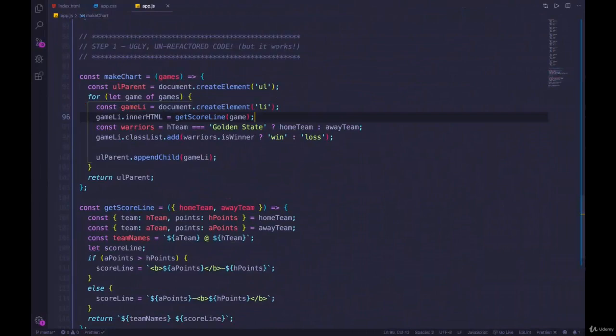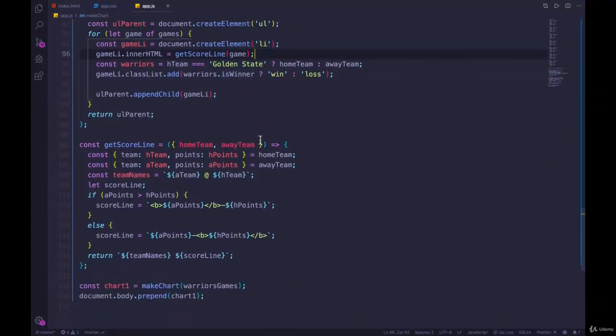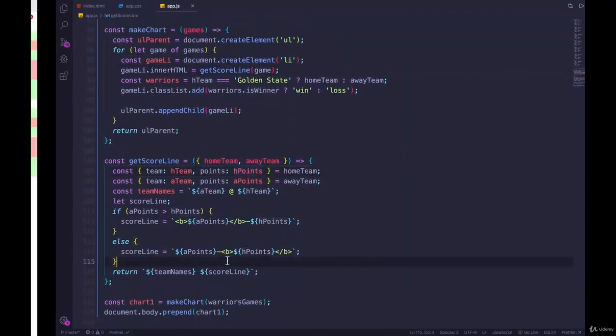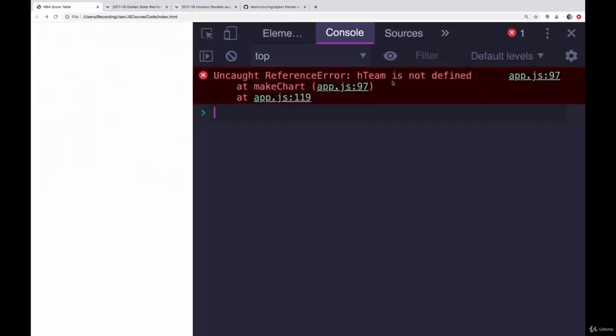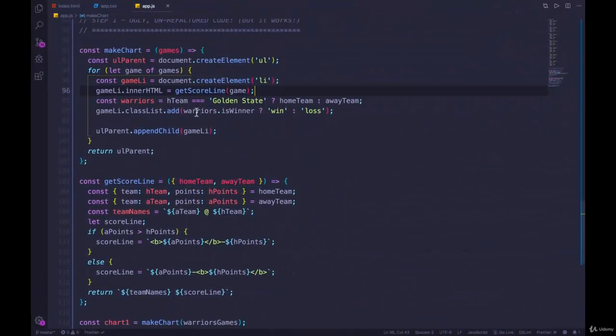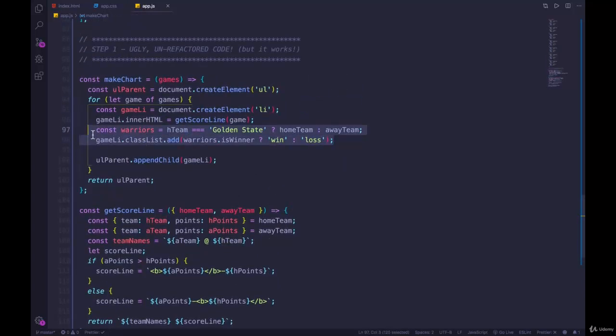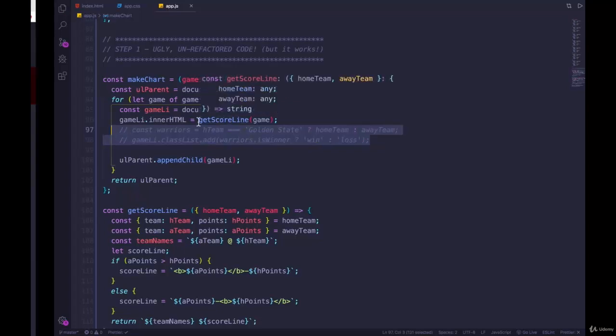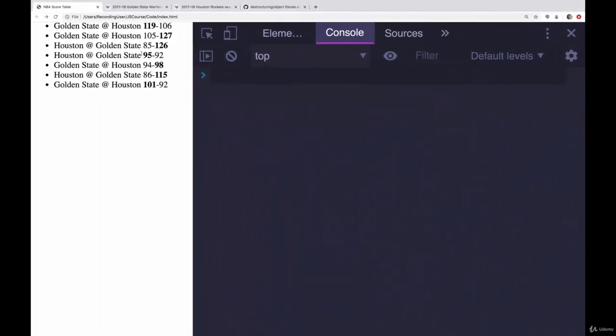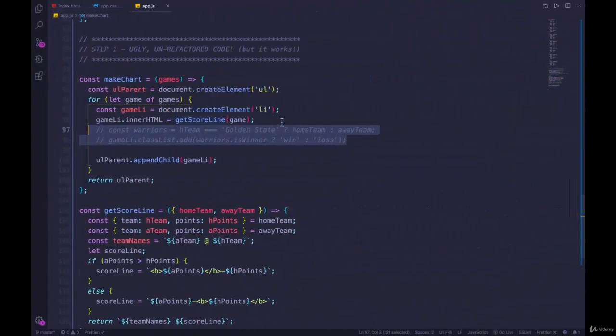And almost always, whenever we move stuff around and refactor into new functions, I'm sure we'll encounter something. Yep, what is it now? H team is not defined. And the line that is causing me trouble right now is right here. Warriors equals H team. Well, H team is gone. I moved it into this function. So what I would probably do is to start, just comment this logic out. Let's make sure our last version worked. Okay, so we are getting the correct text on the inside of each li.